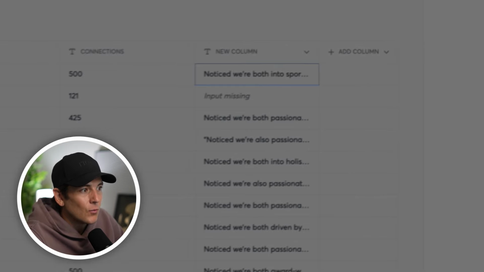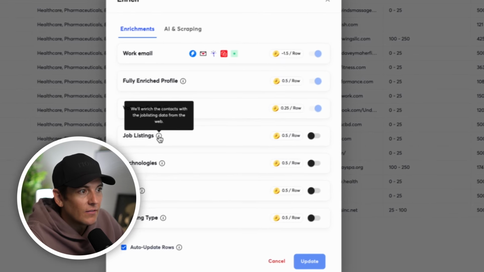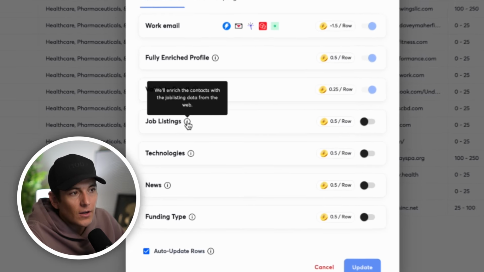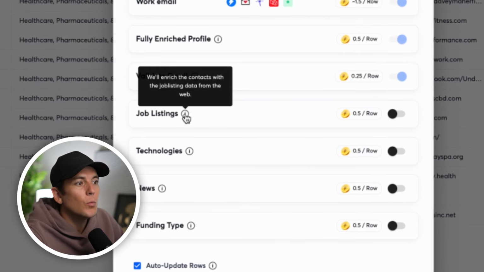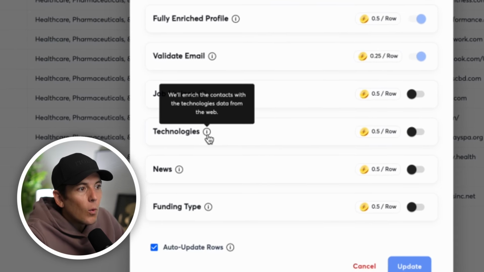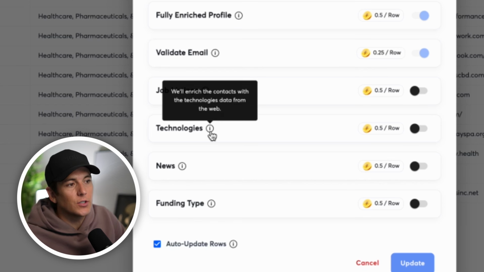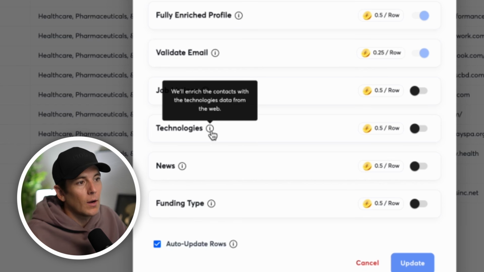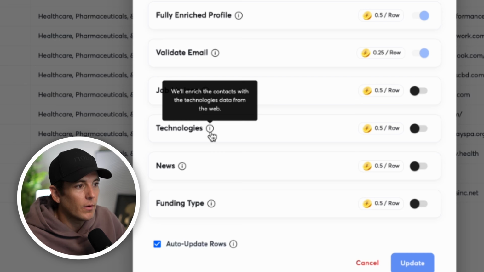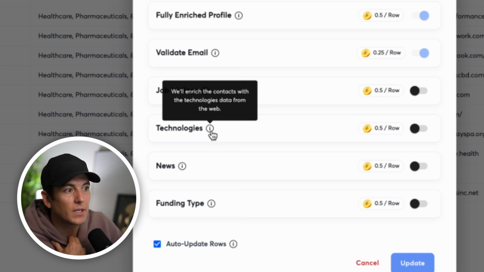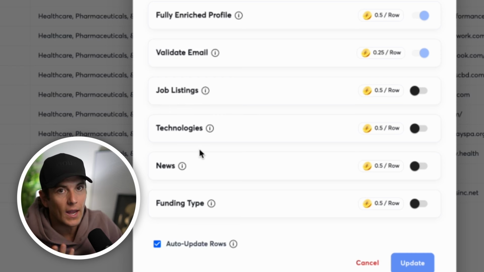I can also click add enrichment and I can go through job listings. I can find people who have job listings data on the web. I can find what technologies that person is using. So if I'm going for e-com people, I want to make sure that they're using Shopify, for example, or I can see specific softwares that you're using and potentially use that in personalized lines or the angle or the offer.